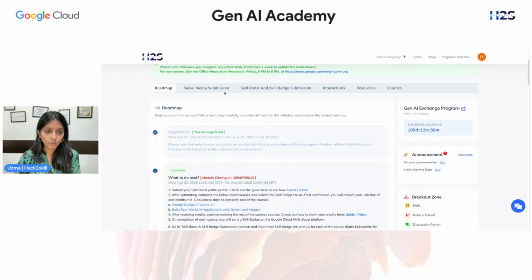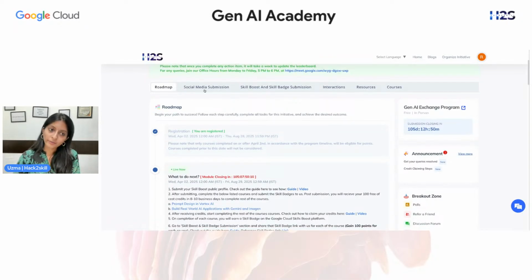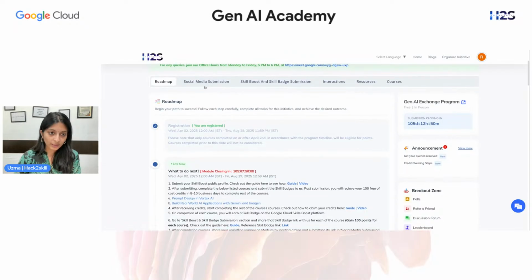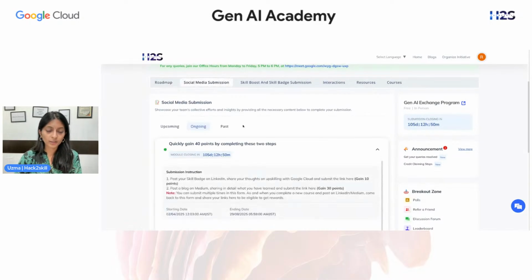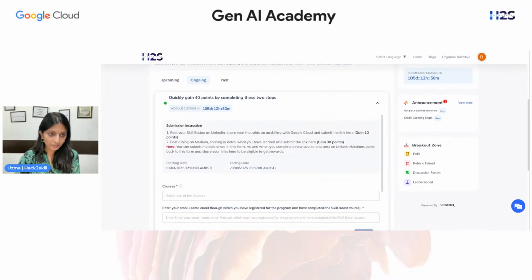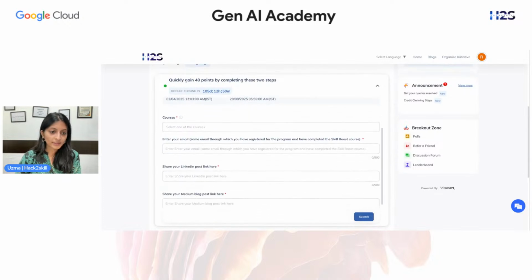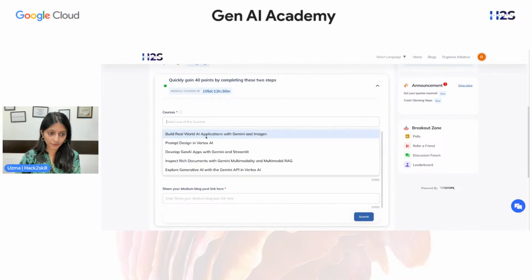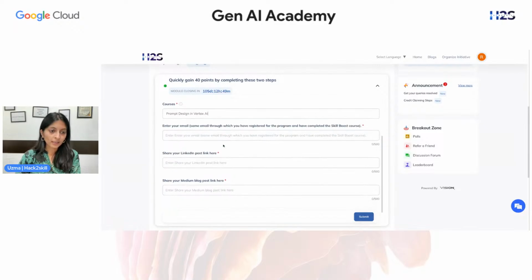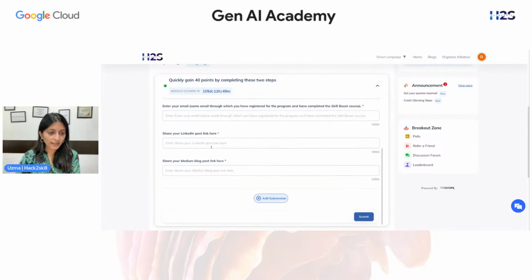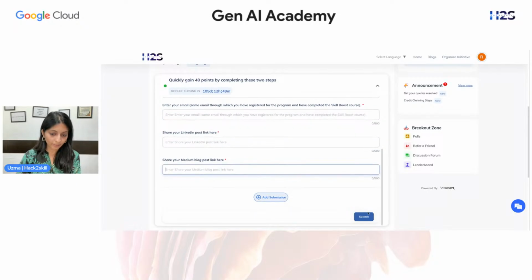Here you can see your social media submission tab. So every skill badge that you post on LinkedIn or every article that you post on Medium, you can simply come here and select the course, whichever course you did. For example, you completed the first course, which is Prompt Design in Vertex AI. You enter your email, you share your LinkedIn post. So if you have posted on LinkedIn, you share that post link here, and then you share your Medium blog post link here, and you submit.